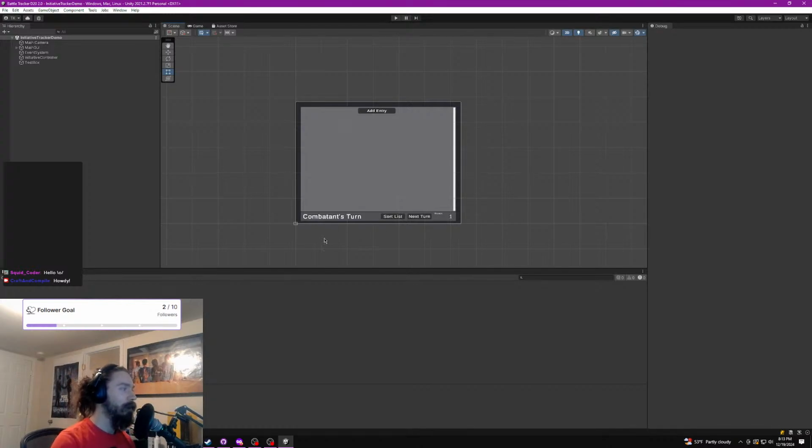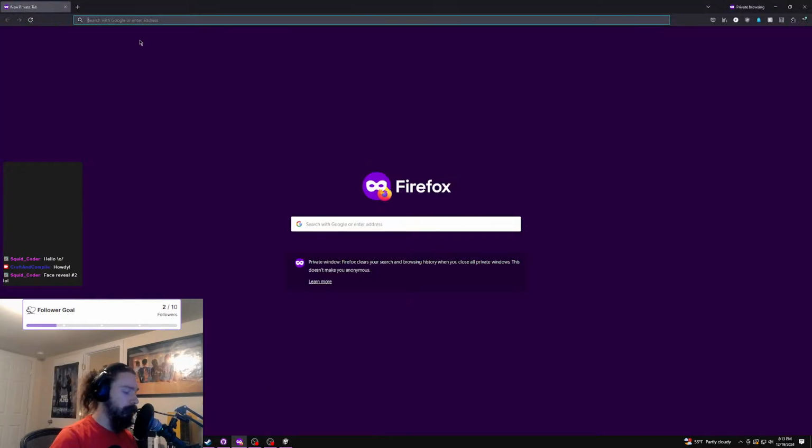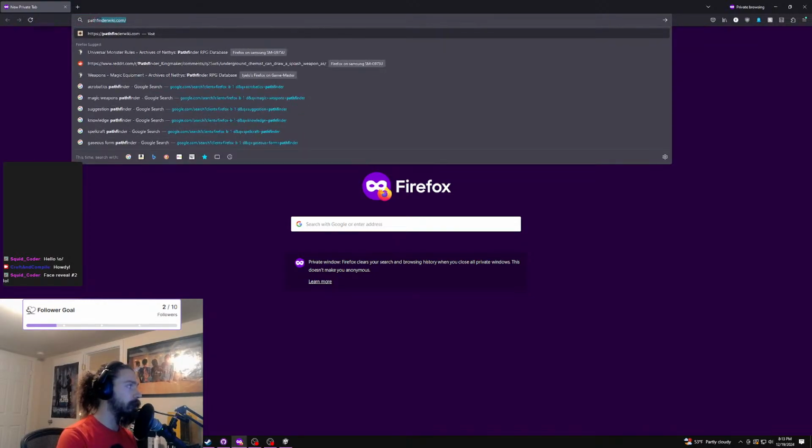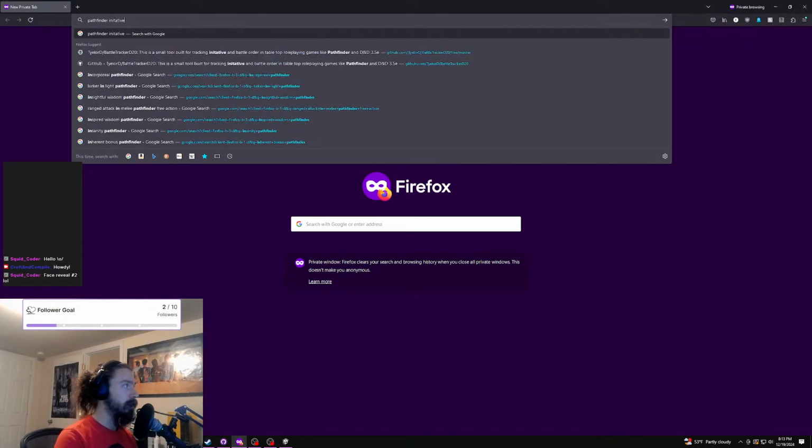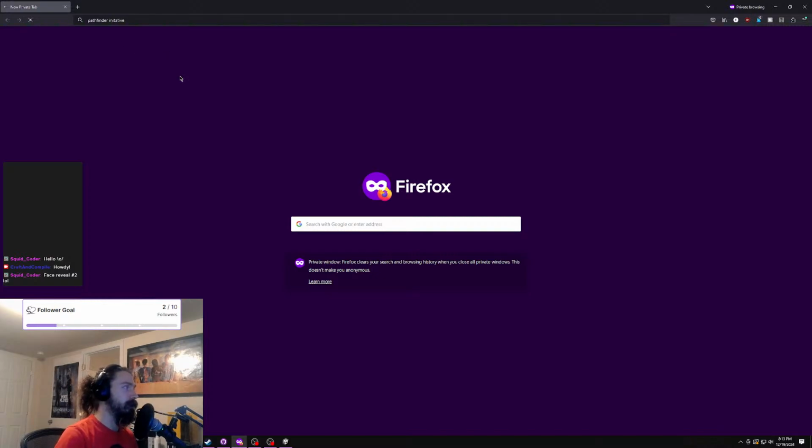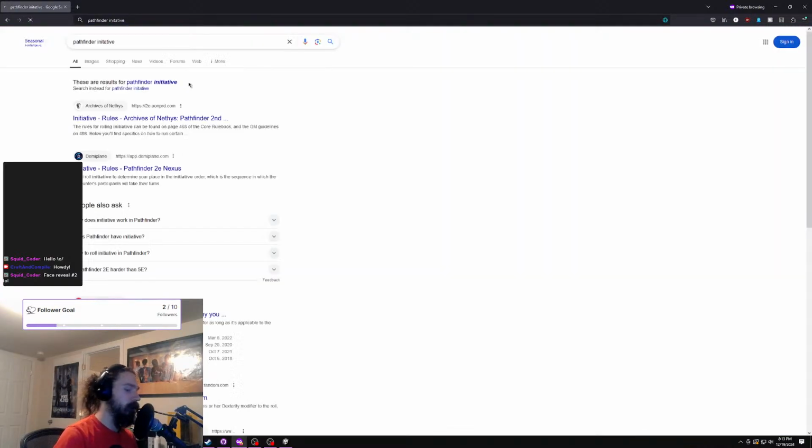So we are diving back into our initiative tracker. For those of you who don't know, Pathfinder, and I think D&D 5th edition as well. I know older editions of D&D work this way, but I'll just go ahead and show you guys Pathfinder Initiative. This is how this system works in a lot of D20-based games.